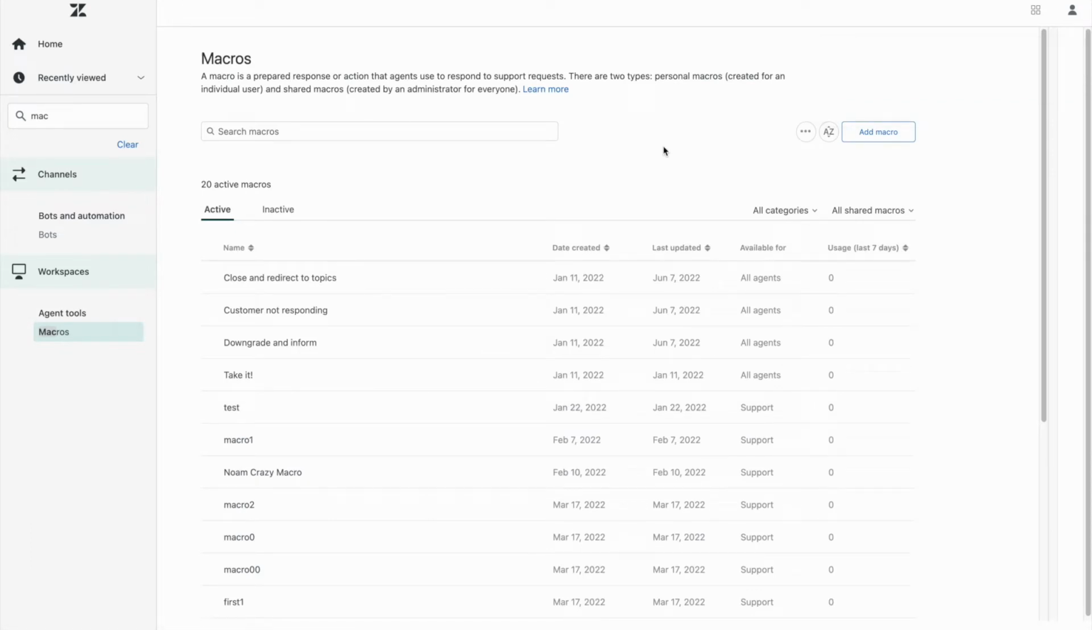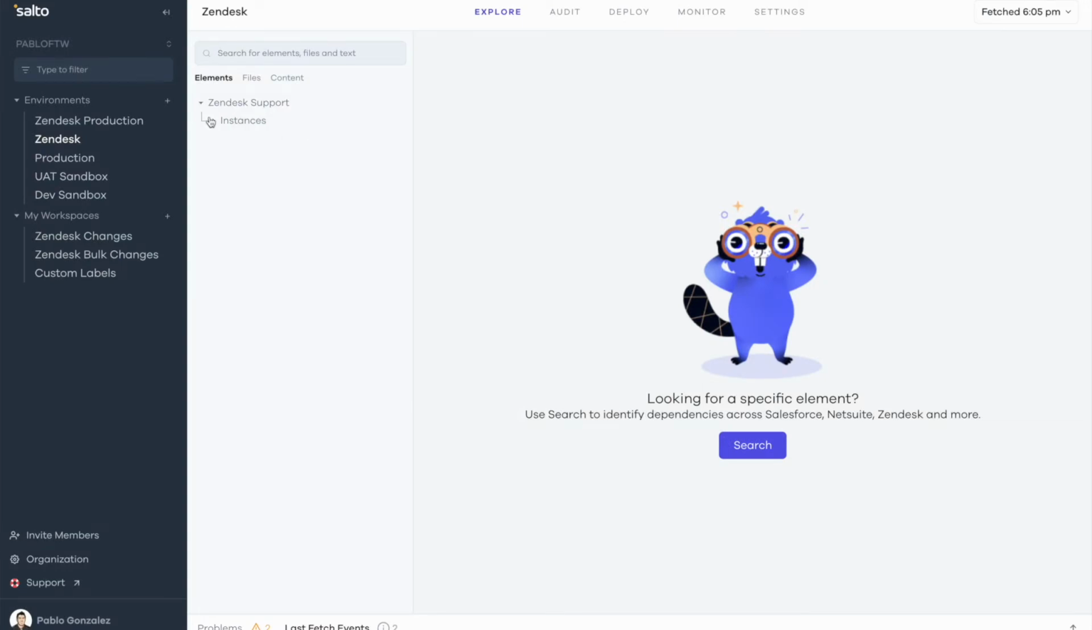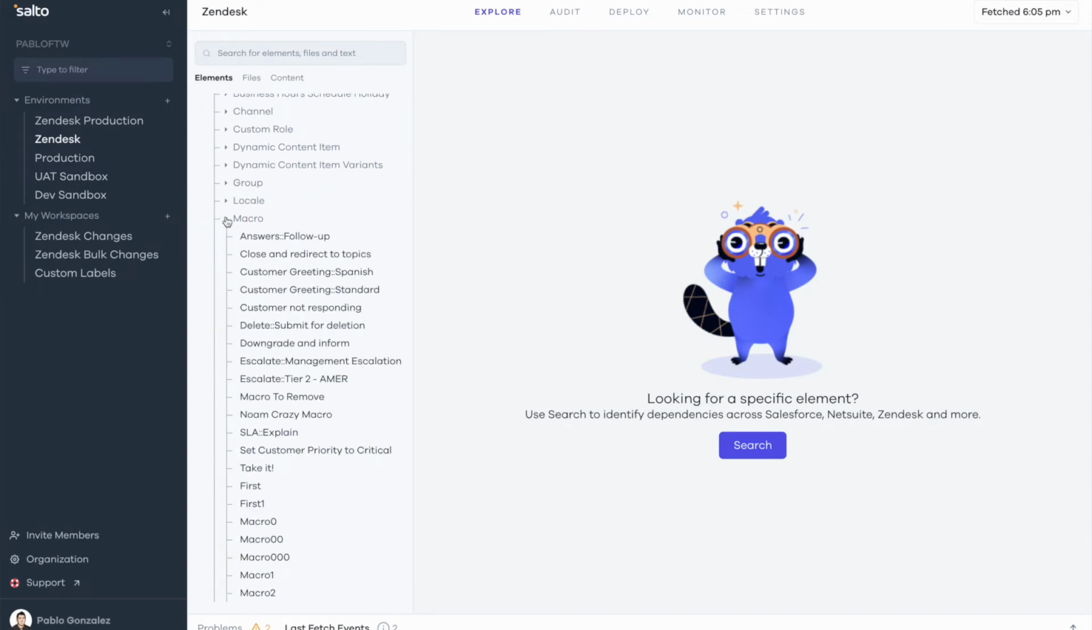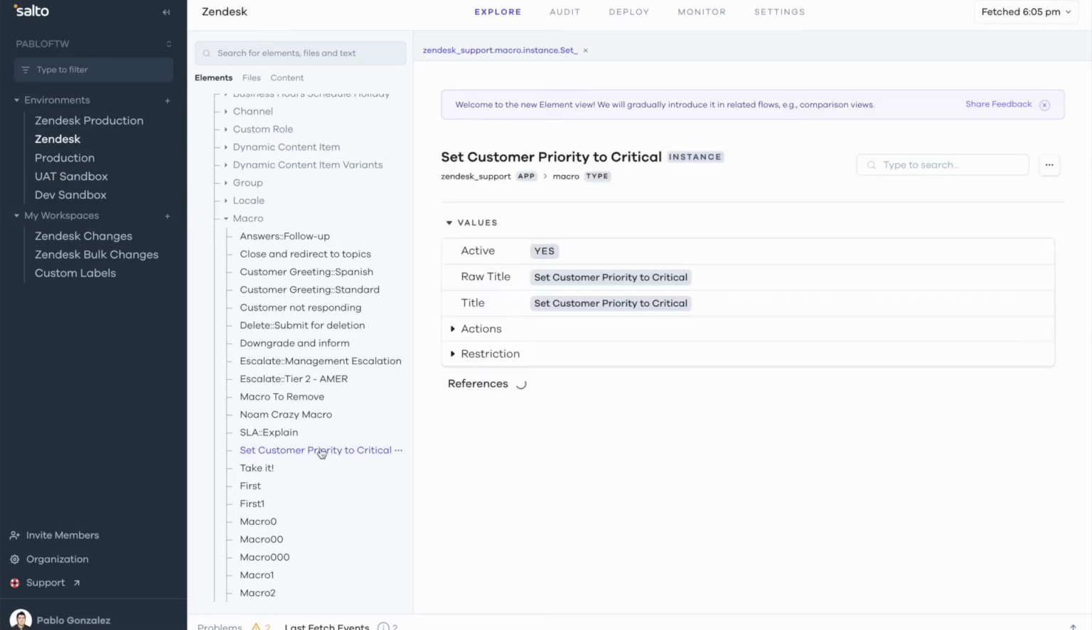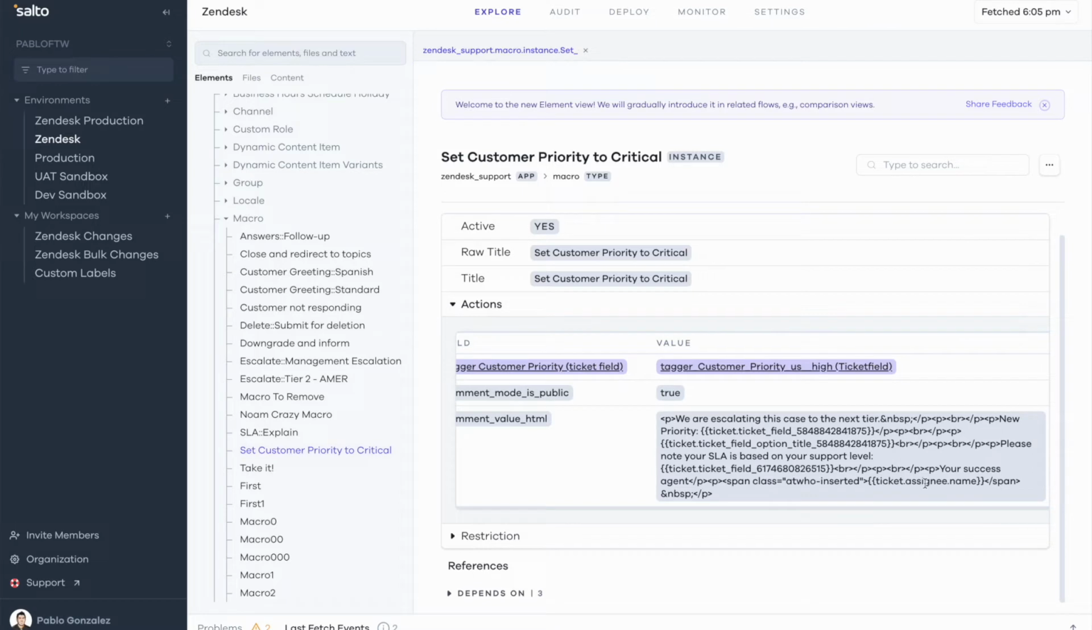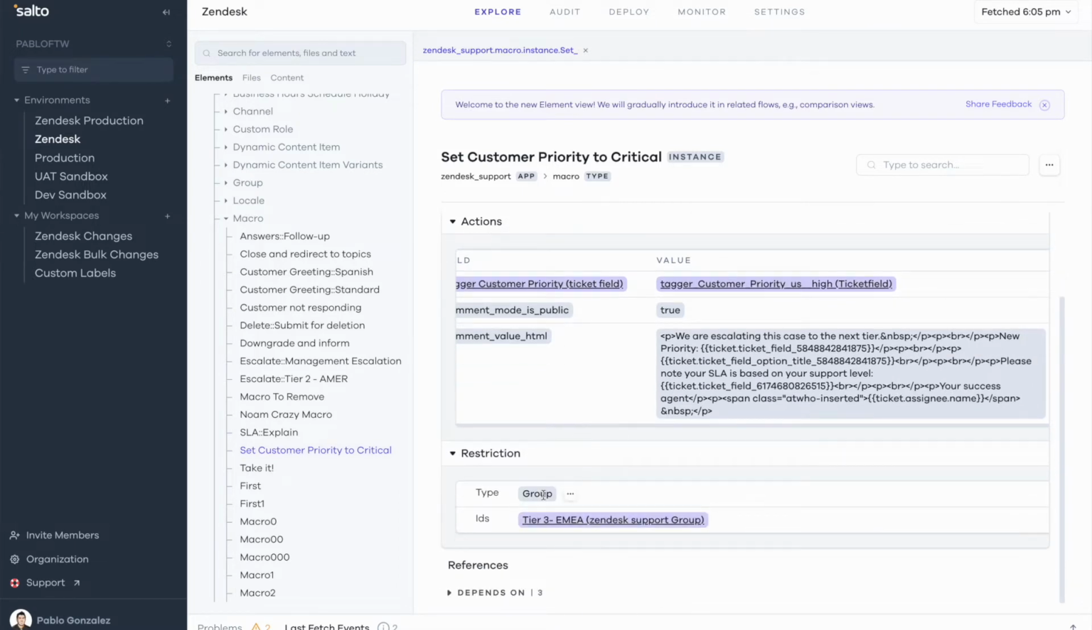So now that I've made the changes, how can I document exactly what changed and why I did it? Well, let's see how we can do it using Salto. So I'm here in Salto where I've connected my Zendesk environment and now I can see all the configuration on the element tree. In particular, I would like to see the macro that I just changed, which is right here. I can look at the actions and see that the placeholder is there along with the signature, and in the restriction I can see that it's only available to the tier 3 EMEA group, which is exactly the changes that I made in Zendesk. Great.